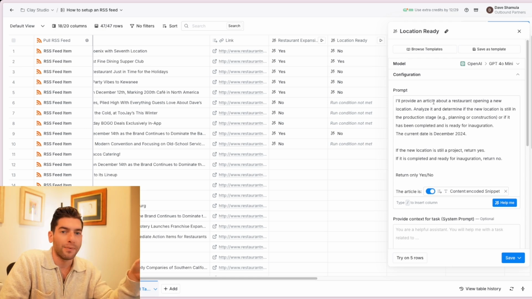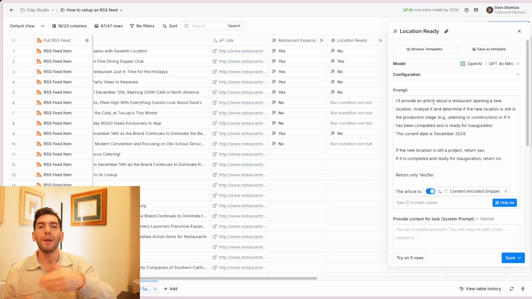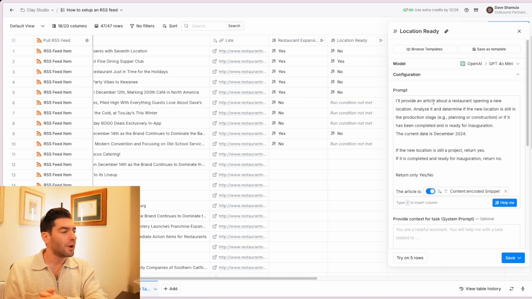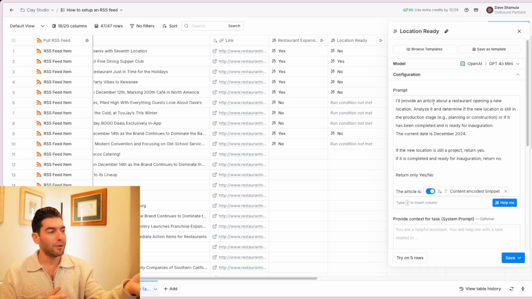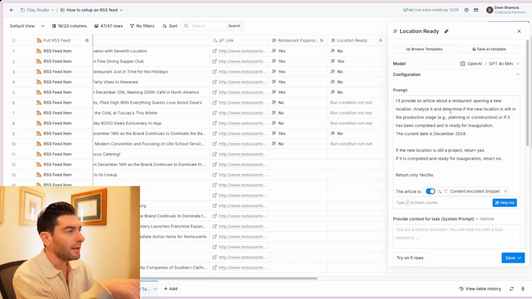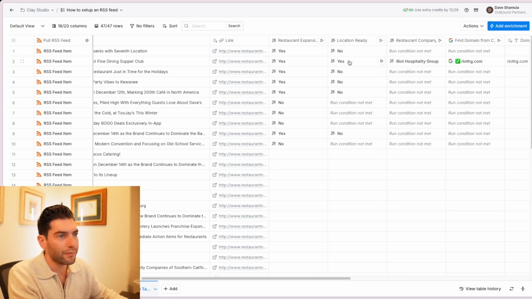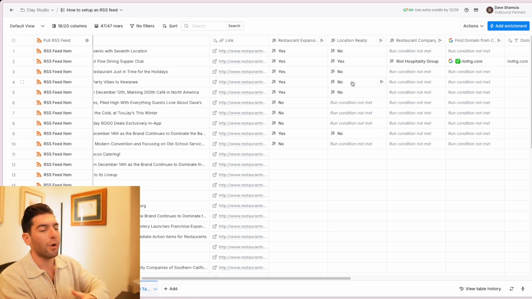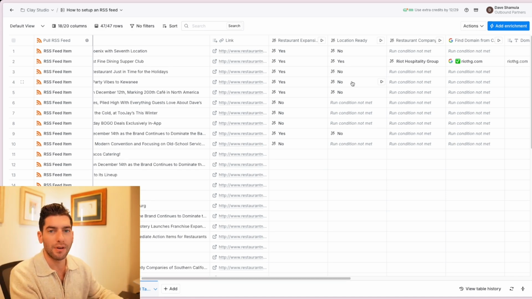Why do we want this? The reason is that for this particular table, we want to find restaurants that are opening new locations and we want to sell them furniture for the restaurant. So if they are opening a new location and it's already complete, then there's not really an opportunity to sell them furniture. But if it's a new location and it's not complete yet, well, we want to sell them furniture. So that is how that works. You can see here, out of all of these, only one of them returned yes. All these other ones are either opening right now or scheduled to open in the immediate future.